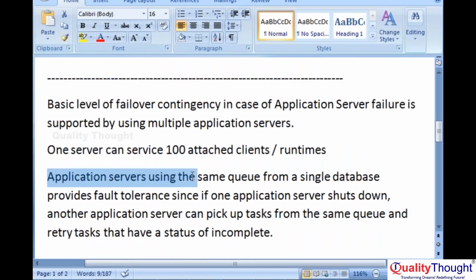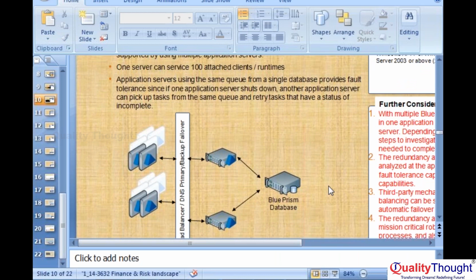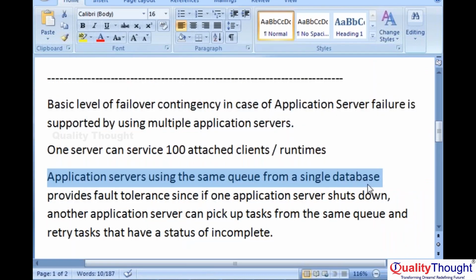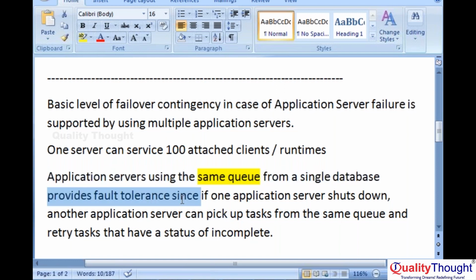Application servers are using the same queue from a single database. That means you have more than one application server, but one database. Two application servers are connected to one database. So how do they receive the response from the database? They maintain the same queue. Use this phrase: application servers using the same queue from the single database. So suddenly, if one application server is down, the other application servers are also using the same queue, so there is no conflict.